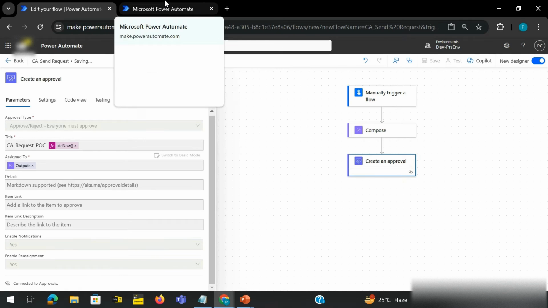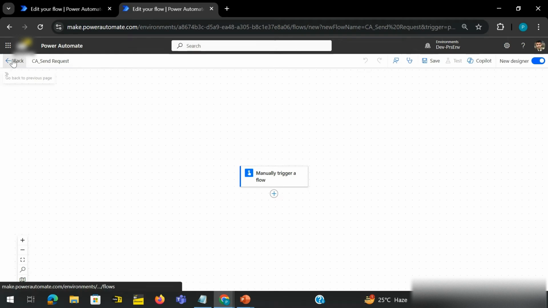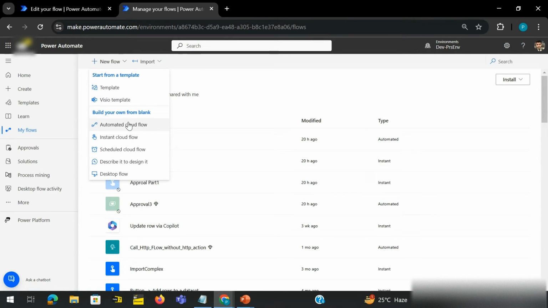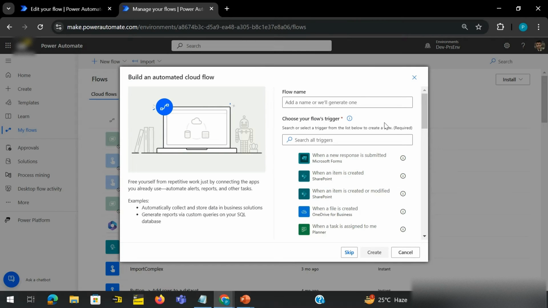Now my other part is that I need to fetch the approvals based on the response it gets for each approval request. I'll go back, and this time my trigger would not be the instant one. This time my trigger would be an automated cloud flow. Why? Because whenever a user responds to a particular approval request, it creates a record inside my approval response table. That table sits inside my Dataverse within the same environment. I'll name it conditional approval fetch request, fetch response.